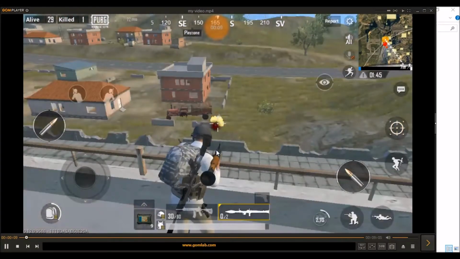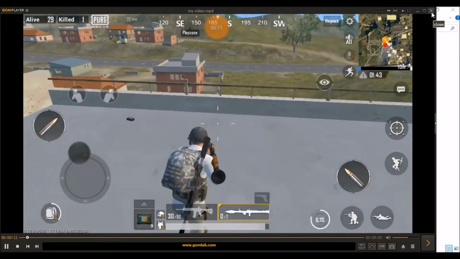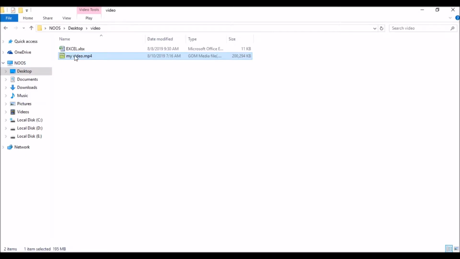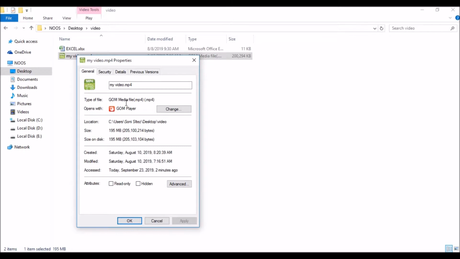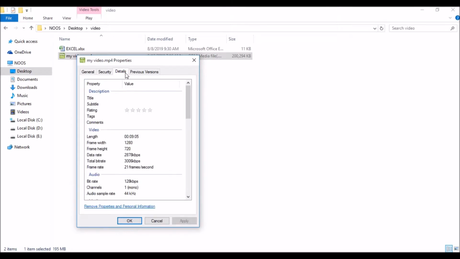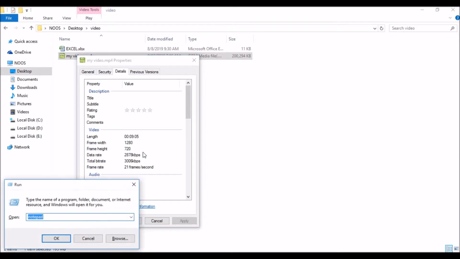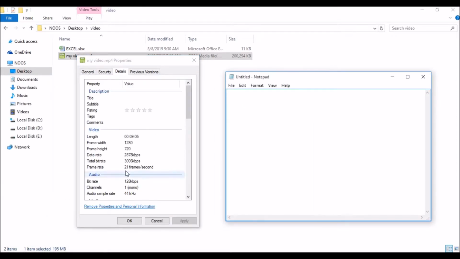Okay, then the important thing you must do is click Properties on the video and note the video size, data rate and frame rate from the video. This information we will use later in the Movie Maker.